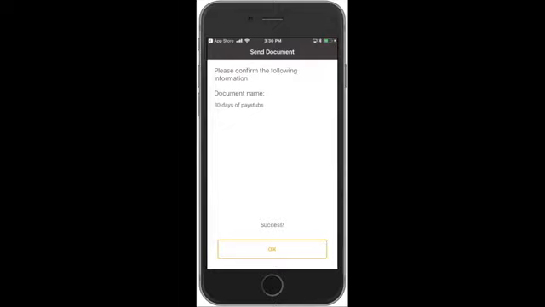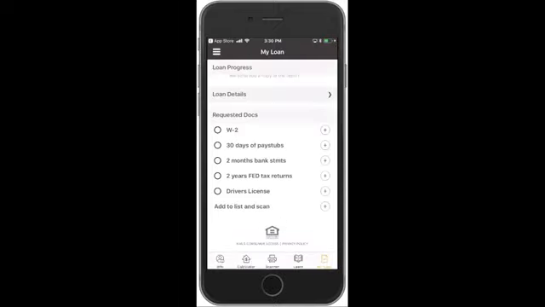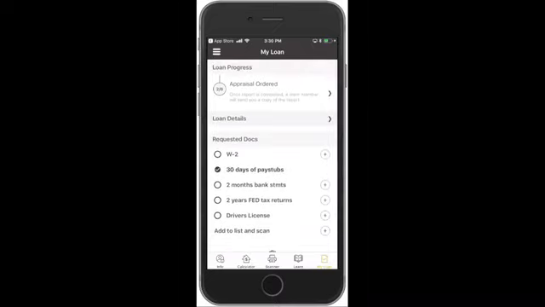rather quickly. And then finally, when we get back to the My Loan page, it'll go ahead and confirm that that document has been sent. The font color changes, and now we have a little checkbox there showing that we are done with that image and can move on to the next.